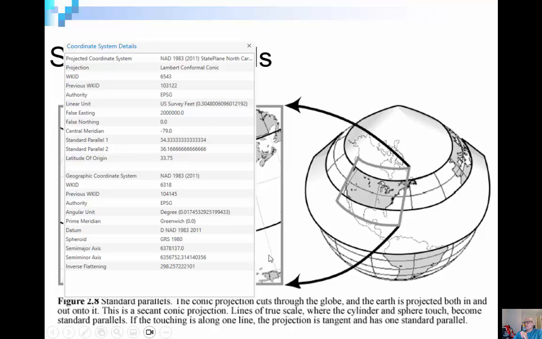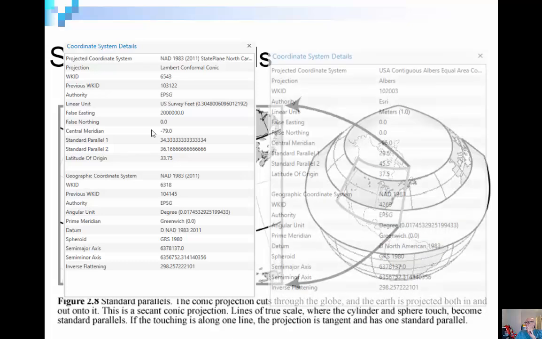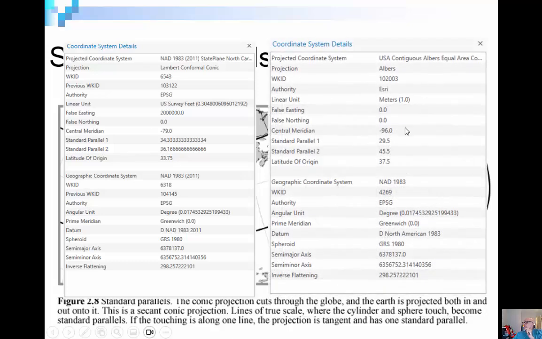So for the state of North Carolina, you can see standard parallels, our latitude of origin, which is pretty much halfway in between, and our central meridian, which is somewhere in the middle of the state. So we're really focused on the middle of the state so that we minimize distortion for North Carolina. This example here is for the entire United States, but this is for North Carolina.